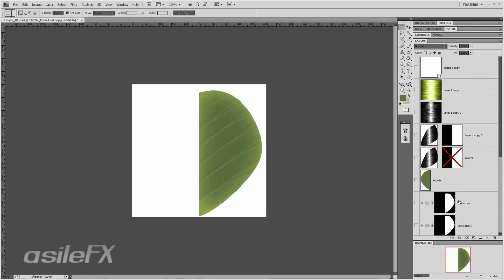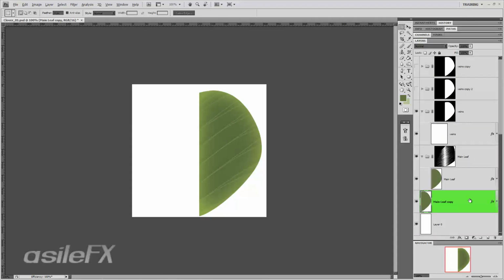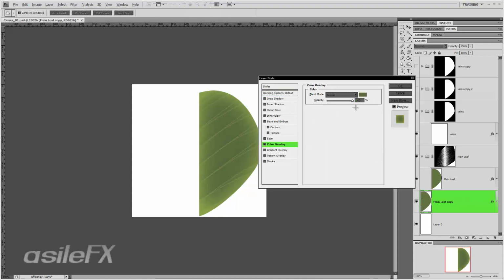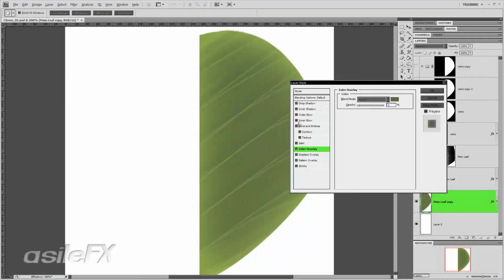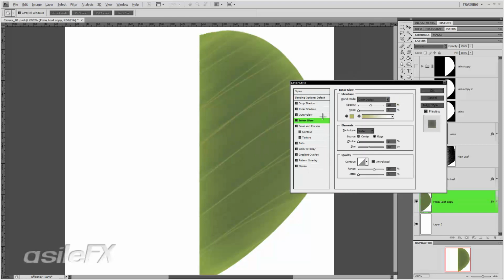And then we can modify our alternate colors. So go to that color overlay, and we can actually just turn off the color overlay and modify our inner glow.